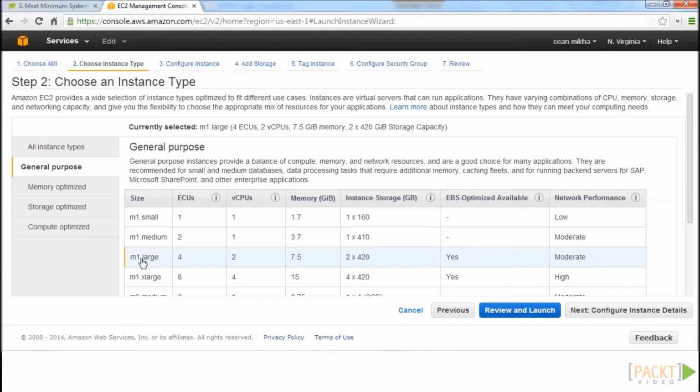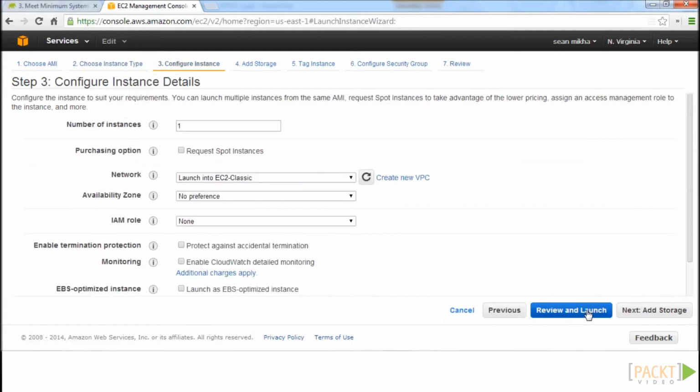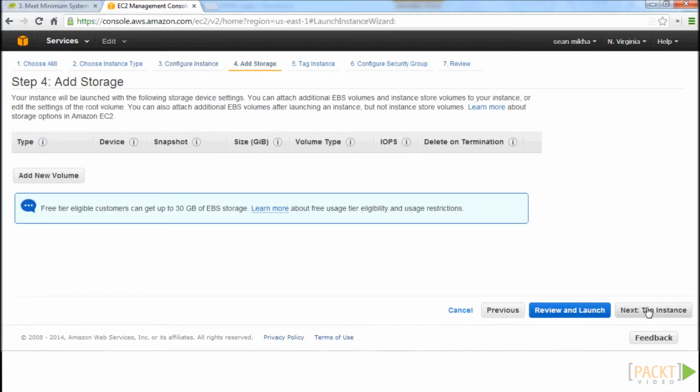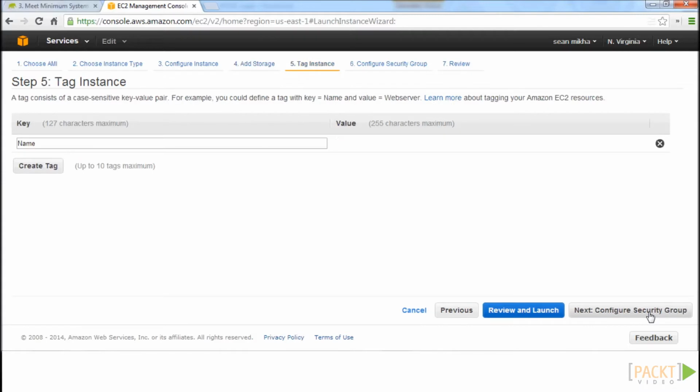Next, you want to choose configuration details. We want to create 3 instances, so for the number of instances, we choose 3. We use all of the default settings, EC2 Classic Network. We click on Next for Add Storage. You won't have to add any storage here. We know that each of the AMIs comes with its own storage. Keep on clicking through to Security Groups.